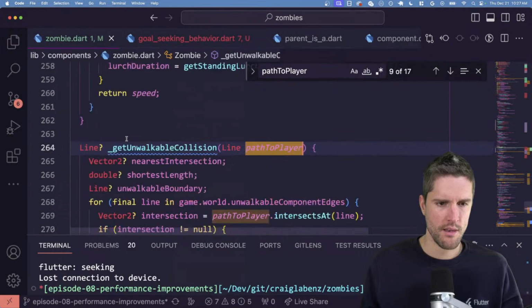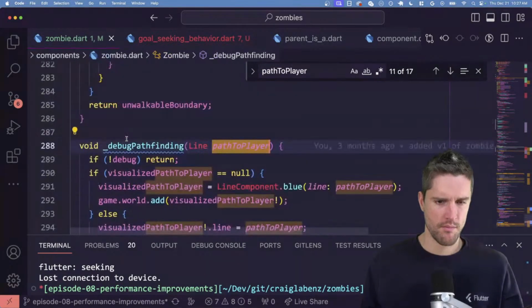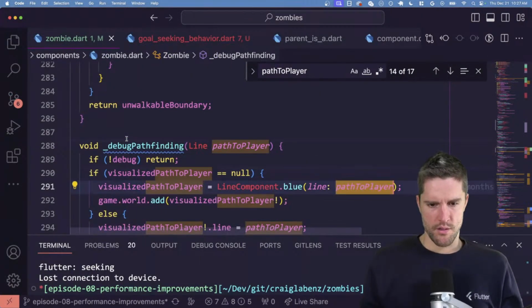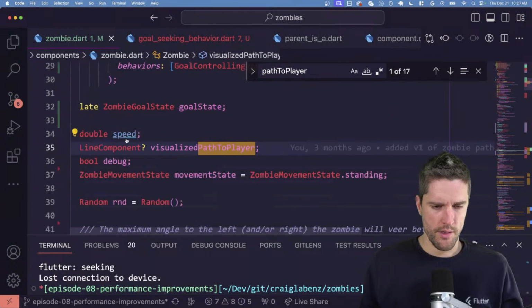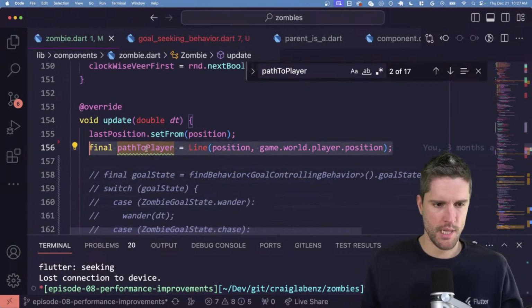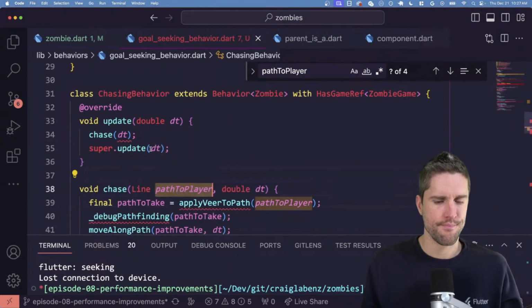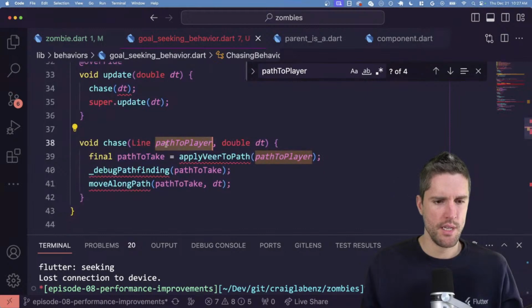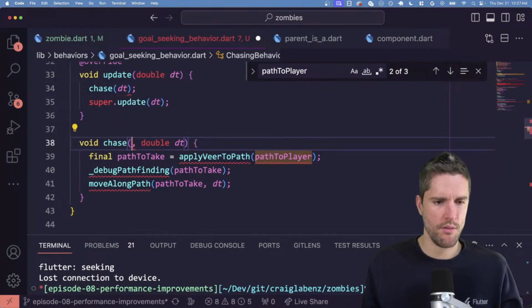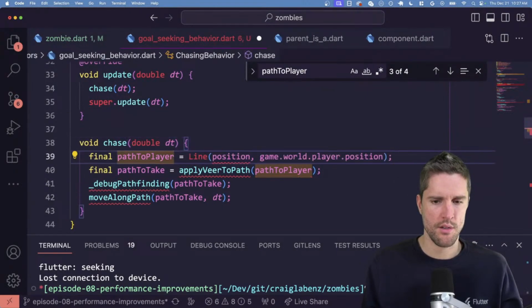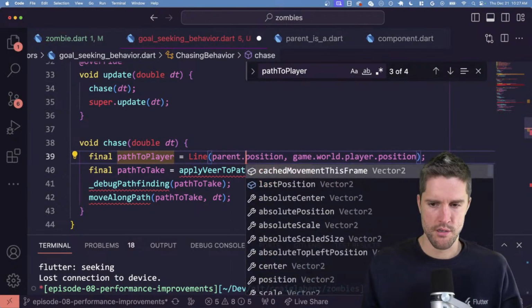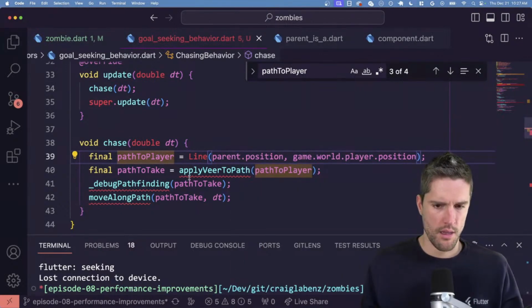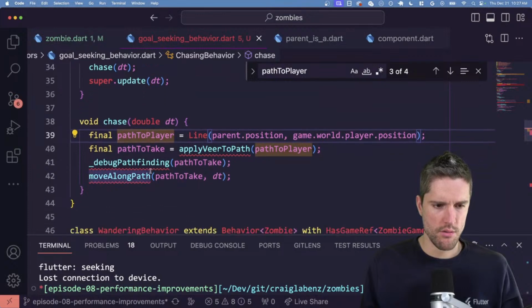Yeah, isn't that kind of trivially calculated, but where do I do it? There we go. Path to player. I guess you don't really need to take the path to player anymore. You can just deduce it yourself. And the position here is the parent position. And we have more methods to do. That's great.